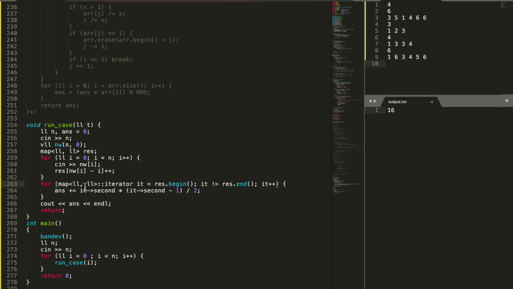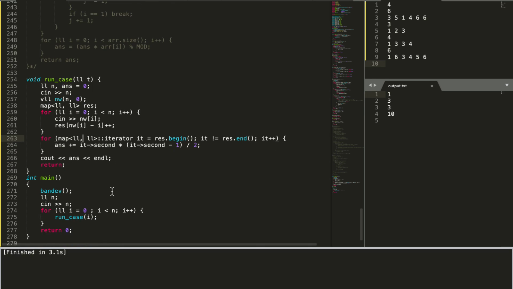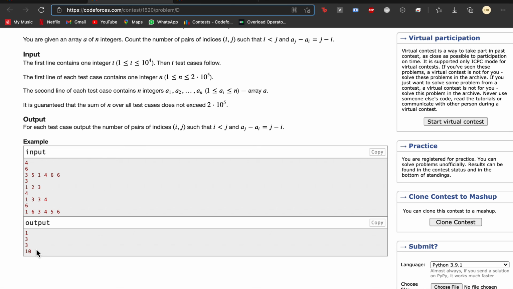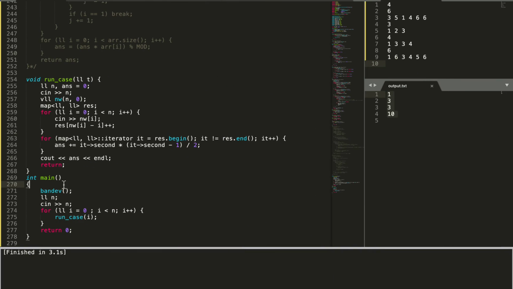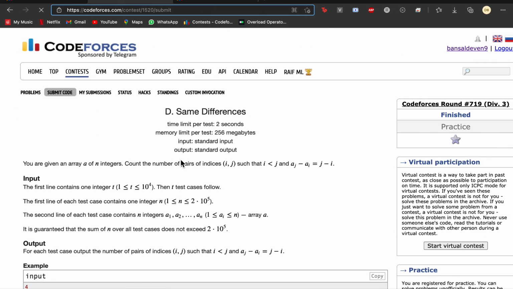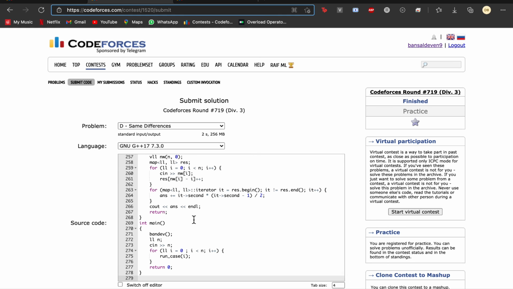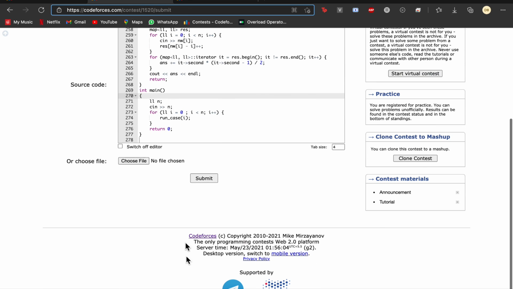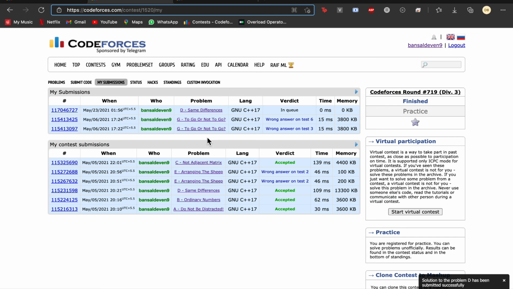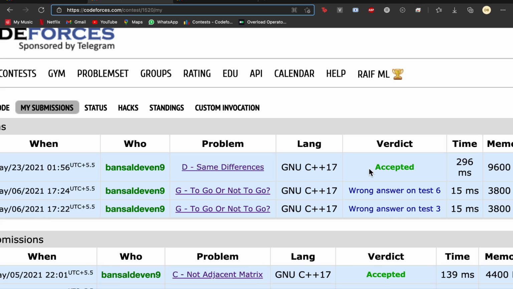As you can see here, the output is 13310, and yes, this is the required output. So let us see if our solution works. We see our solution is accepted.